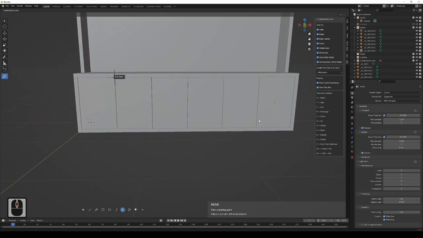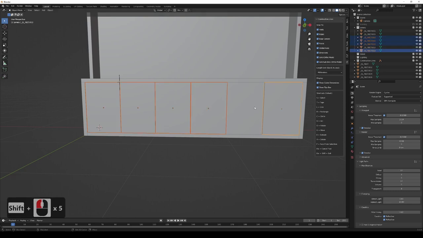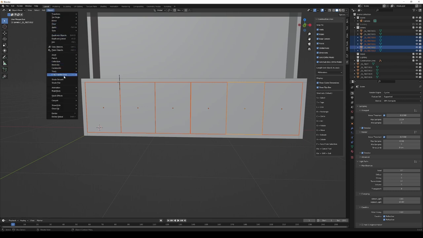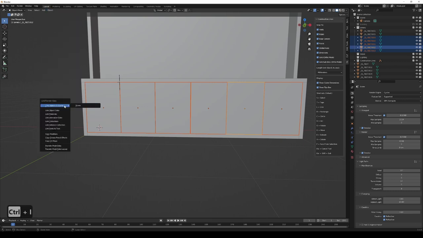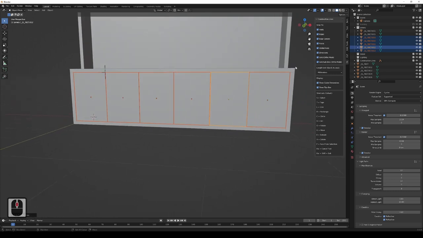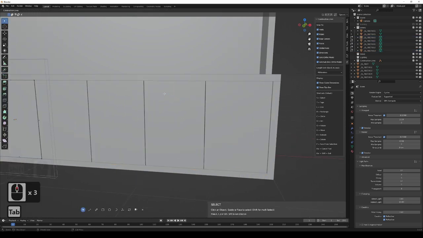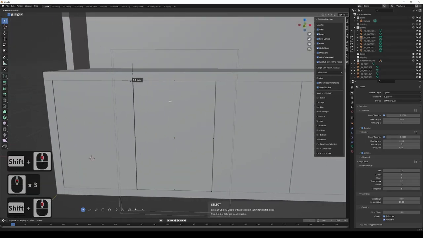Now, a really, really handy feature in Blender is the ability to link objects after you've created them. And in this case, it's going to be really useful because I didn't leave the 3 millimeters gap at the top and bottom. So I'm going to exit construction lines for a second, select all of these doors. And I can either go up to the object and link section, or I can press Control and L, and I'm going to link object data here. And that's going to link all of these objects together so that whatever you do to one will happen to the others. Let's go back into construction lines, and I'm editing one of these.